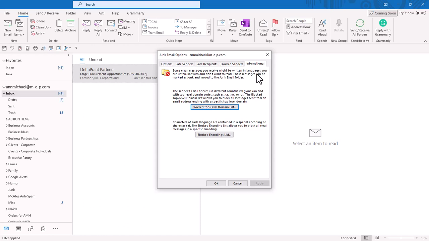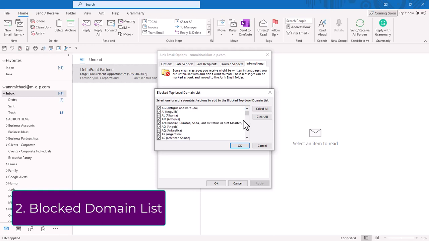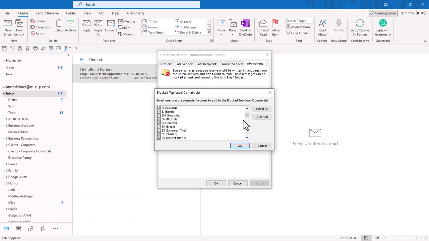So the first one is the blocked domain list. So every country has its own dot whatever. So .al for Albania, .ar for Argentina. So for me personally, I've blocked them all. I've just selected them all and I don't get any email coming in from any of these countries. If somebody from one of those countries wants to get a hold of me, they are welcome to go to my website and fill out a form, and then I can add them to the safe recipients list, okay? And we're good to go. So you can do that.